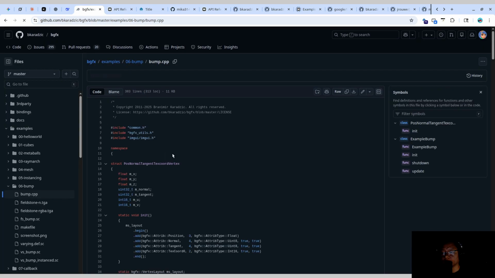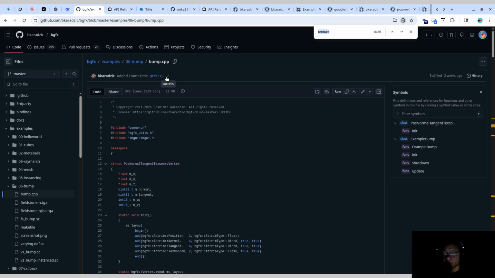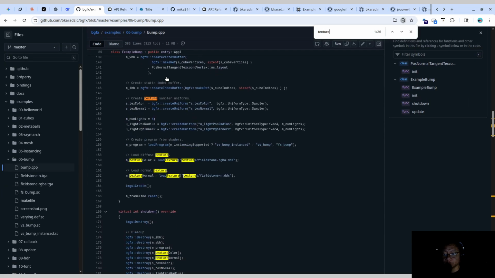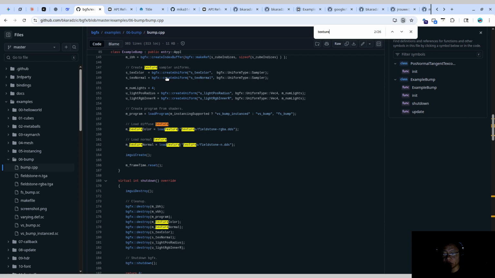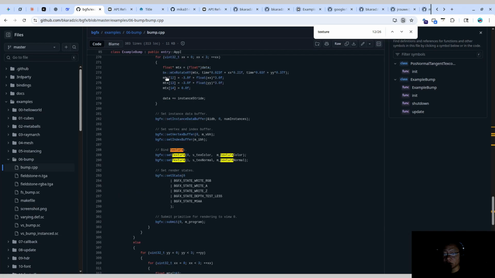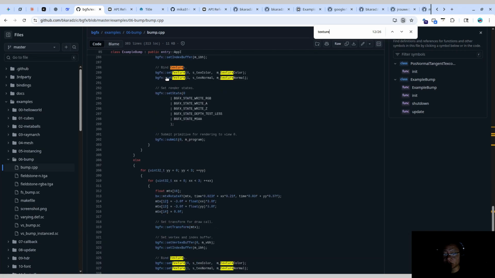Bump.cpp. Load texture, load normal, create uniform, sampler, set texture.